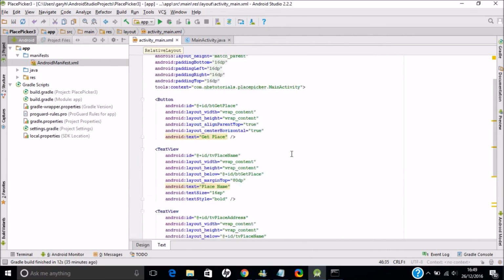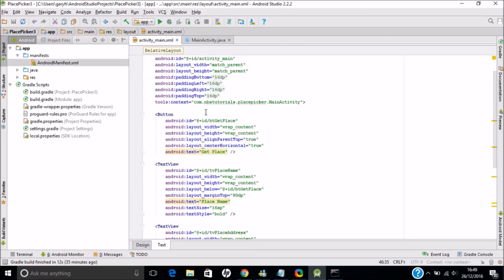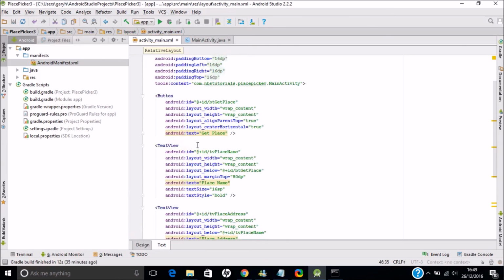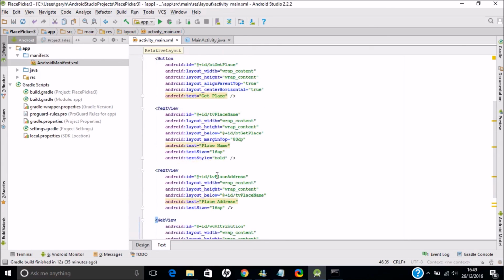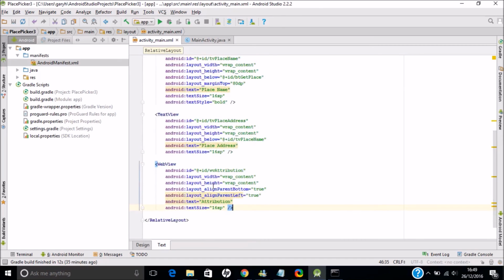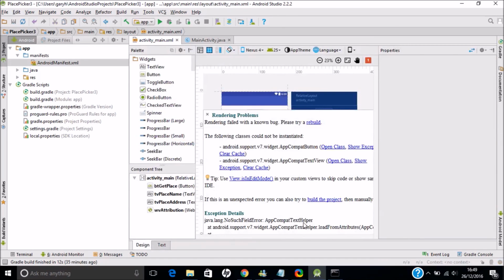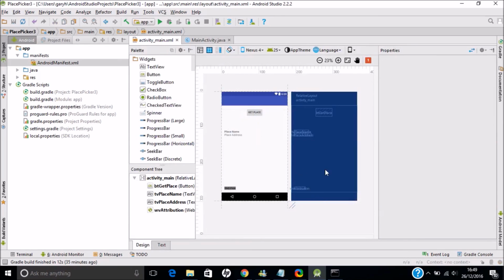Okay, so that's the layout. It's just like I say, a simple button with a text view for the place name. Below that, a text view for the place address, and then a web view at the bottom of the screen for the attributions. Let's just check the design on screen. And you can see this is pretty much what I want. We've got the button here, which we'll call the place picker, place name, place address, and the attribution. So really that's it for part one.